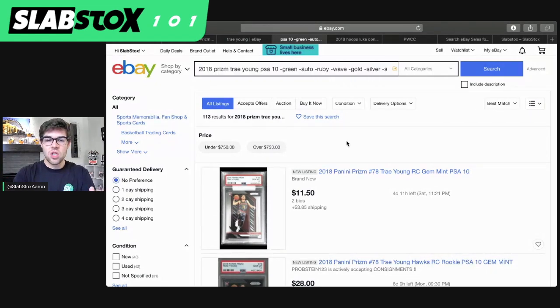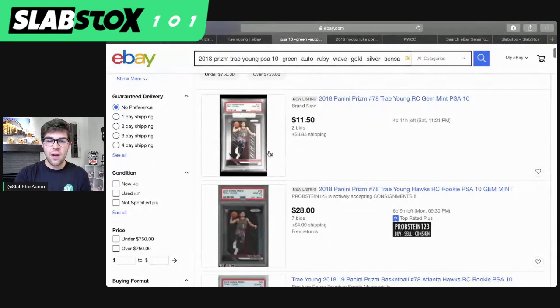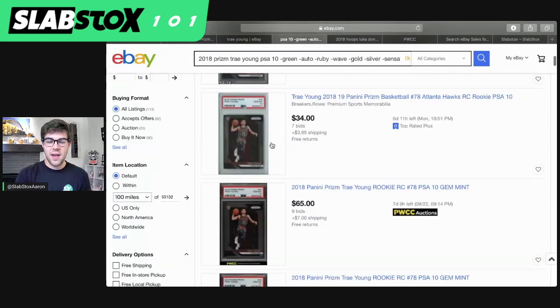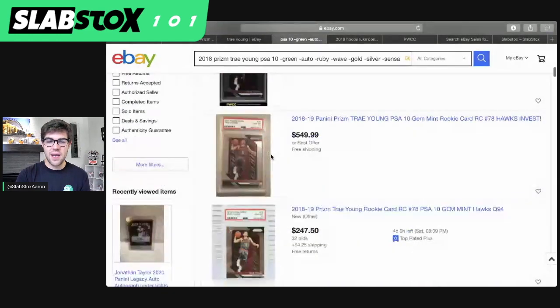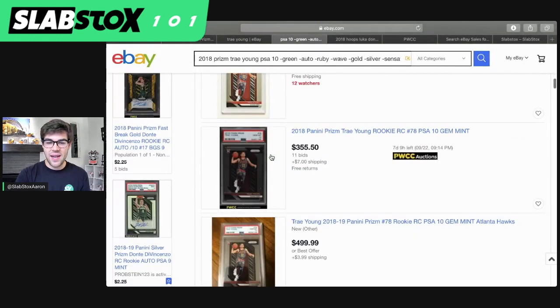It's going to show us just listings here of the Prism base PSA 10. And as you can see, that's really all that's coming up here. It's just Prism PSA 10 base rookies. We're not seeing anything else coming up.